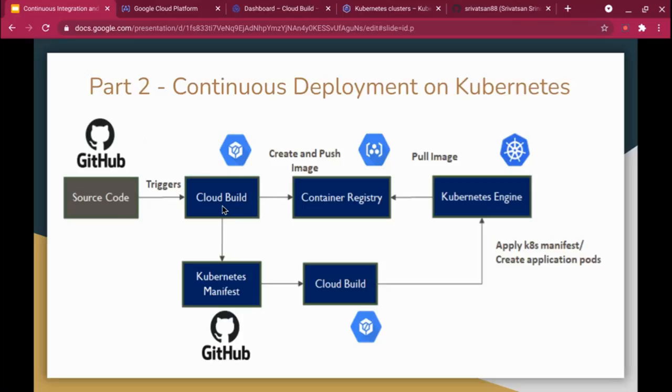The cloud build is going to create an image and push it to the container registry, and then it's going to read the Kubernetes manifest files, and then again cloud build will apply the Kubernetes manifest files, the deployment.yaml and service.yaml files, into the Kubernetes Engine. In the process, it will pull the image.